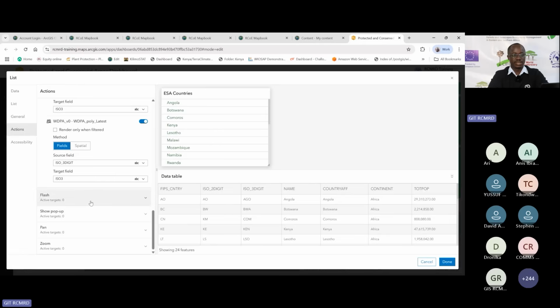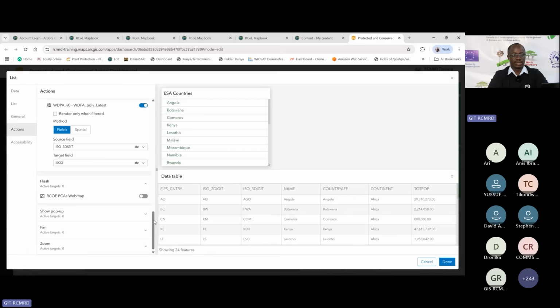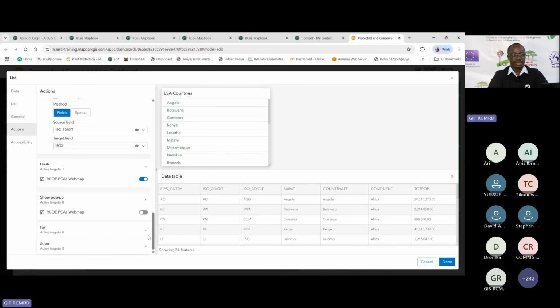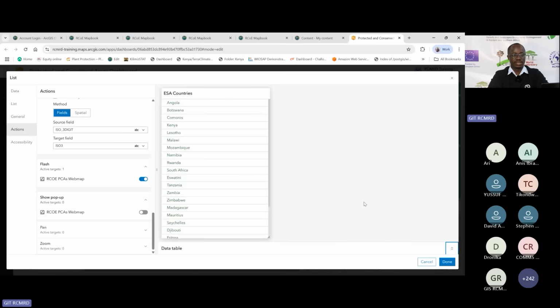Now, the next thing you're going to do is set our map to flash. Flashing means you might have selected a specific country, but it's at the bottom there. If it doesn't flash, you'll not be able to see specifically where the country is. So it has to flash for you to get attention to its location. So a specific feature, once it flashes, you'll know where it is. And then I don't think we need to show pop-ups. You only use pop-ups when you're trying to identify a specific item or feature. So I'll just close this.